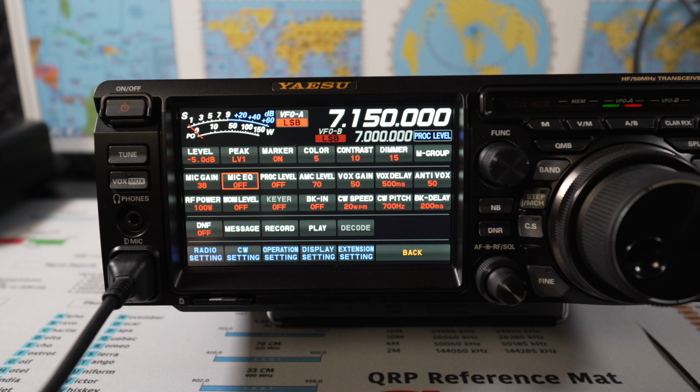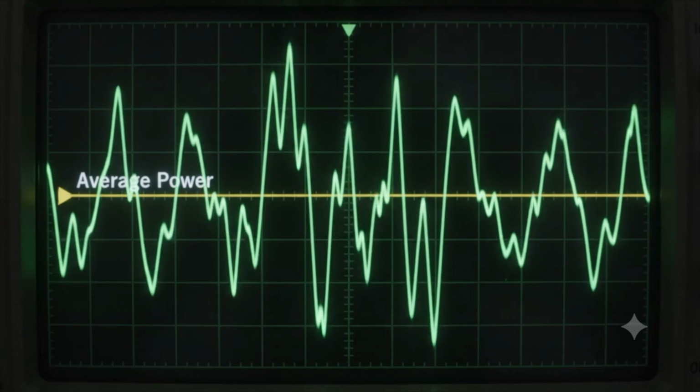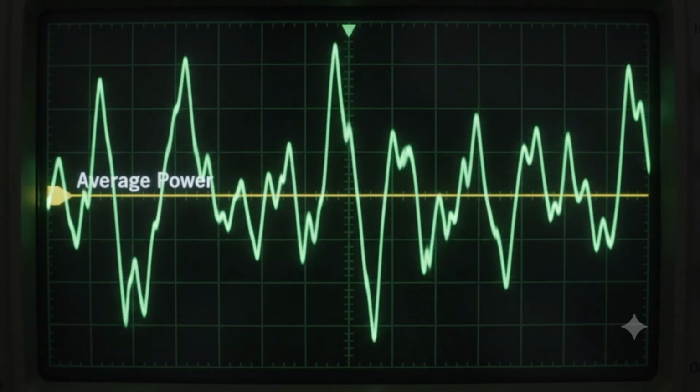Now, as you speak, the modulation of your voice will put out different power levels. On the peaks, when you're saying loud syllables, it will put out more power. And likewise, on the quieter syllables, it will put out less power. Now, the thing is, your power meter only shows your average power output. So what you're seeing is an average between those peaks and valleys in power. What you actually want to see is your peak power.